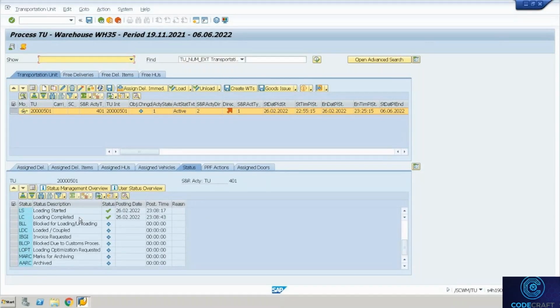Loading start, loading complete, but it doesn't store information. It doesn't create a task. Most of the time, loading means for a warehouse, it's a task to move the stock. It's a movement happening from the warehouse to the door to the TU. So going forward, please make a note of this. We will see that task.